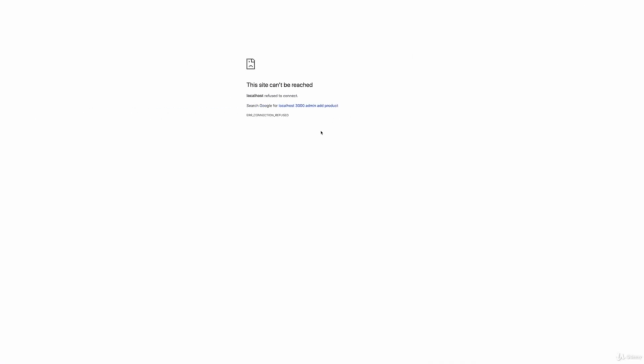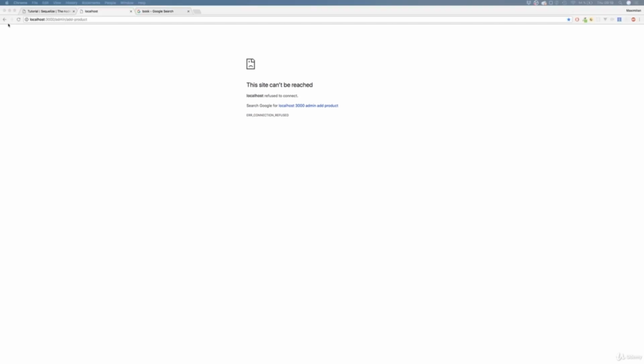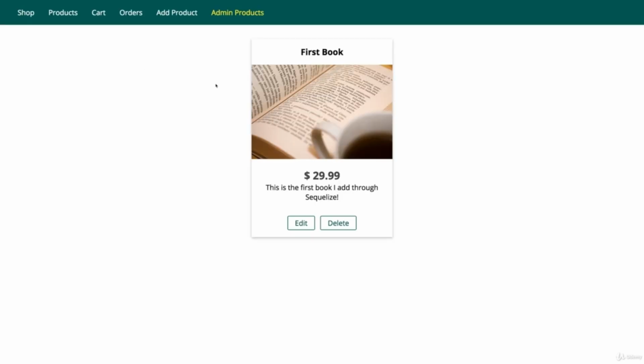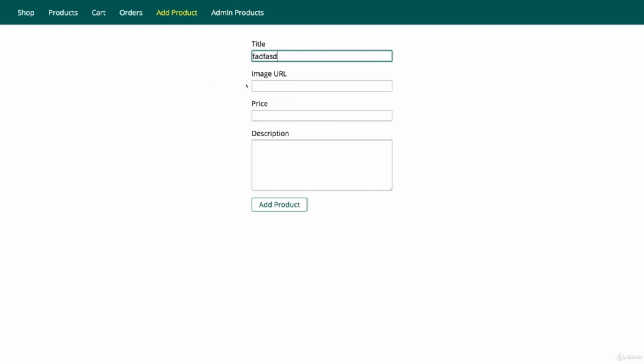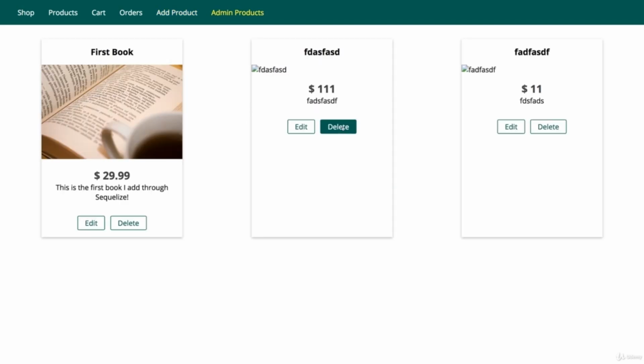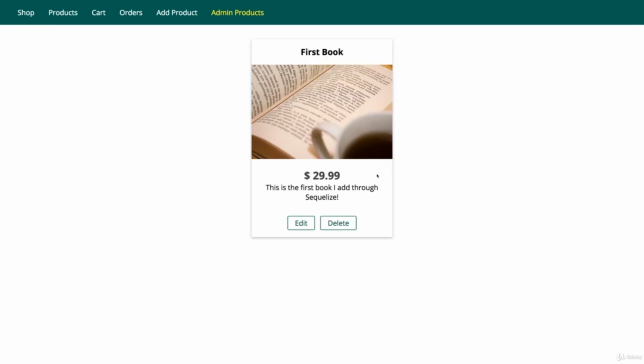So now if we go back and we add a new product again, this is working. And now we can also delete the products here. So this is now all working, and now we can manage the products. We can view them here. Now, one thing we haven't touched at all are relations though, because we don't just have products, we also have a cart, and eventually we'll also have users.